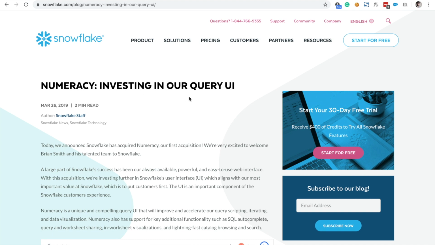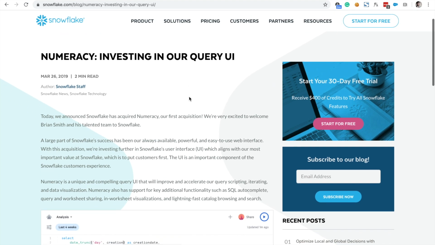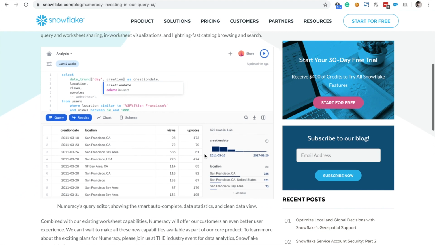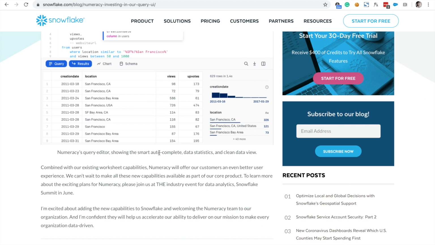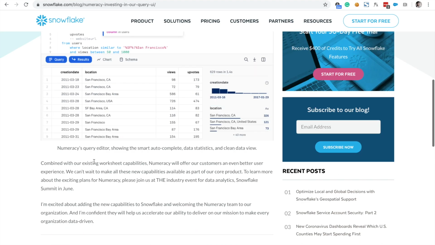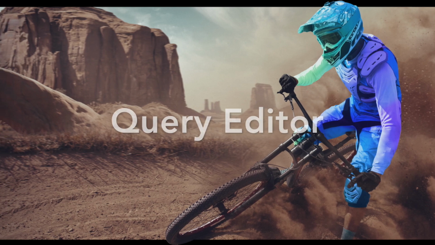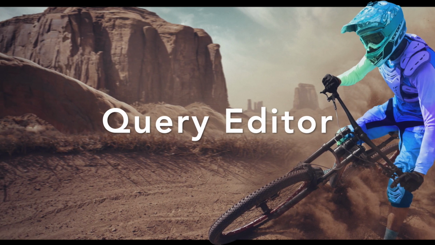Snowflake acquired a company last year called Numeracy, who built a nice query UI, a query editor tool, and Snowflake just integrated it with their web UI. So Snowflake has an administration front end where you can execute queries. Let me show how this new query UI looks.